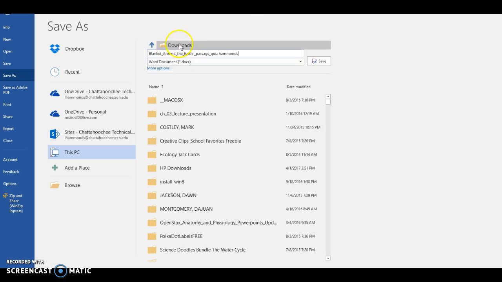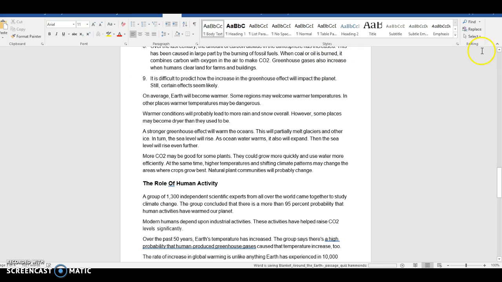Now I'm saving mine in downloads. On your Surface, you're going to have a folder that has your name on it, your first and last name. Make sure that you're saving it to that folder because that's the one that is linked to your OneDrive. So go ahead and save my file.